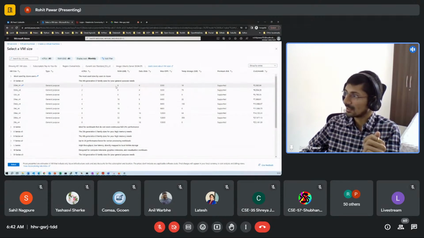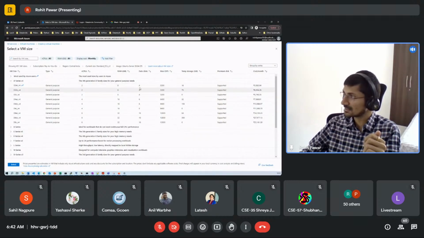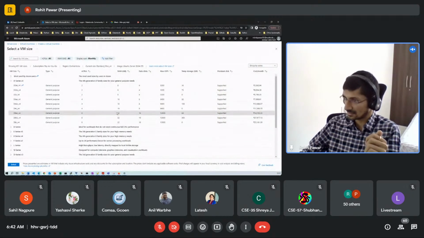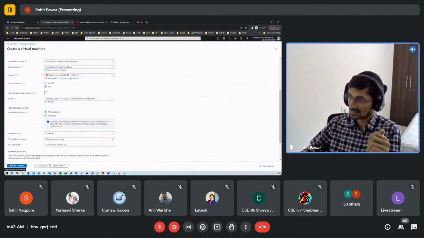Which has this much RAM, 8 GB RAM. This is my disk size. Based on your need, you can just select it. For that particular size, you will see what the cost per month is. You select it, and then you go to the next page.